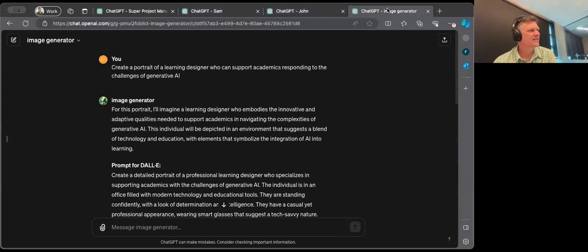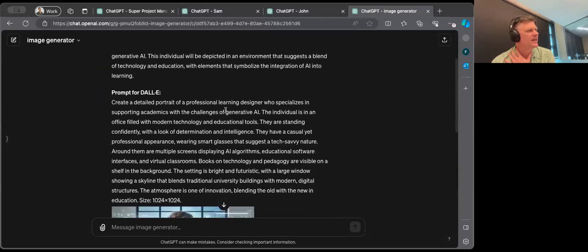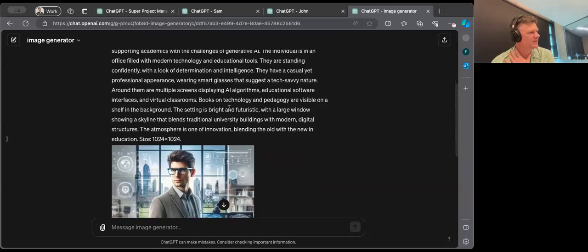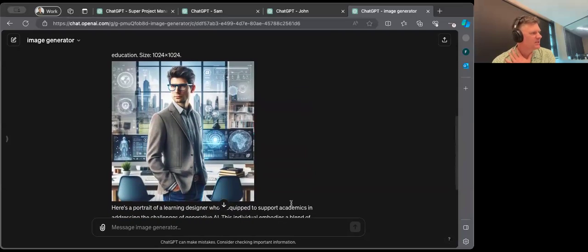And finally, there's others that can help you provide images. And I asked to create a portrait of a learning designer who can support academics responding to the challenges of generative AI. It's created a prompt for image generation, which has then created this image with all the problems that you'd expect with a generative AI image.